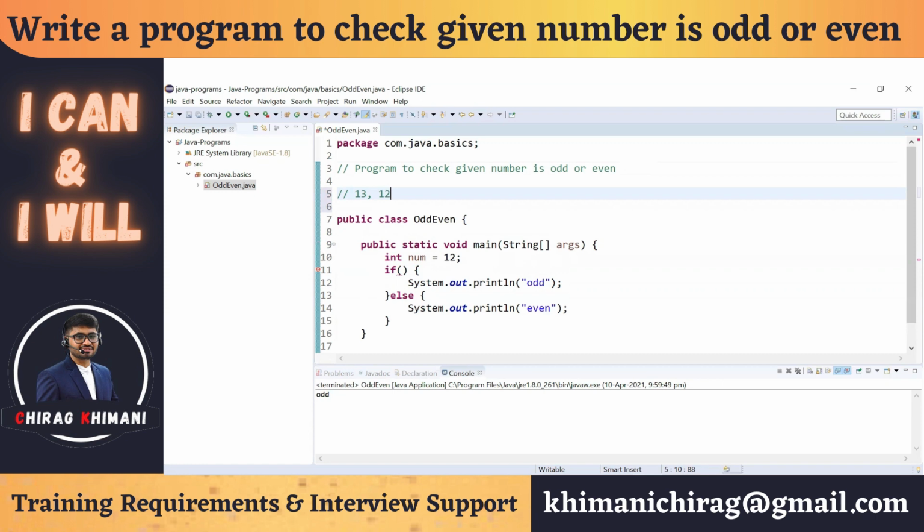Now just go a little back and try to analyze your thought process. How did you get the answer that 12 is even and 13 is odd? Try to understand how you calculated it. Definitely you thought that if we can divide the number by 2, then it's an even number. And if we cannot divide the number by 2, then definitely it's an odd number, right?